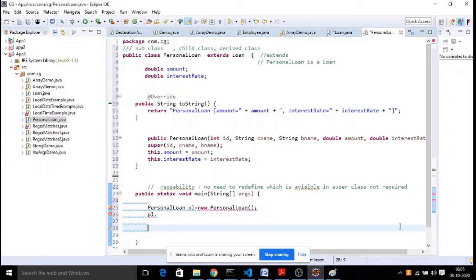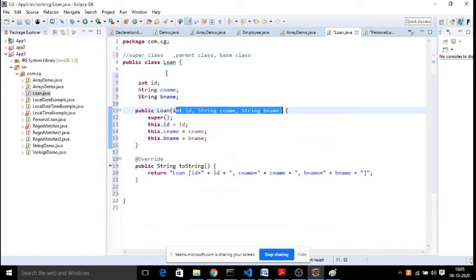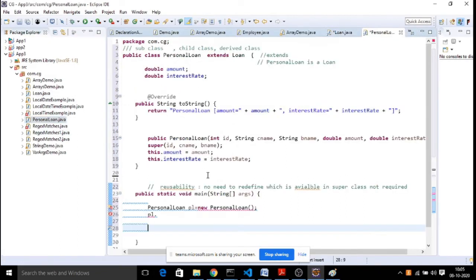So now what we are going to do is, we have a subclass and this is a parent class. We wanted to acquire the loan features into personal loan. Now we are going to achieve reusability. This is called an is-a relationship, and extends is a keyword which is used to acquire the properties from one class to another class. This is the basic feature of inheritance.